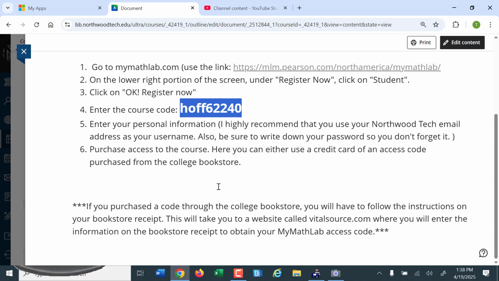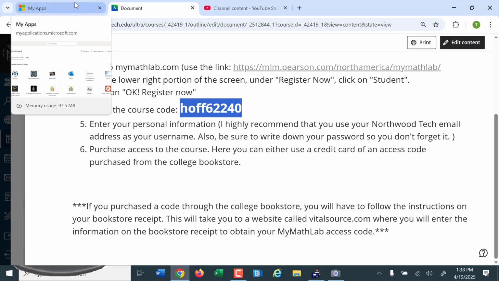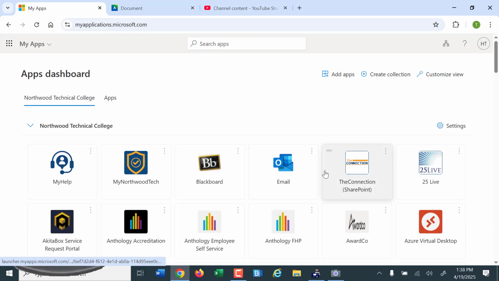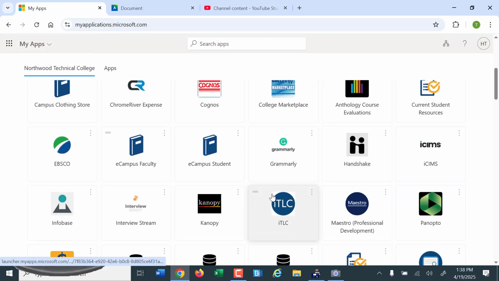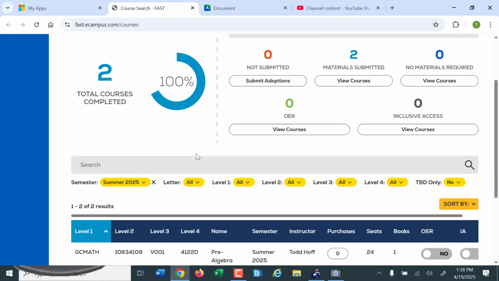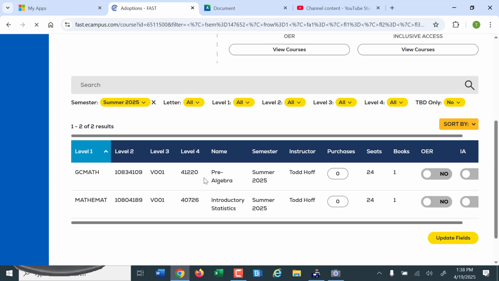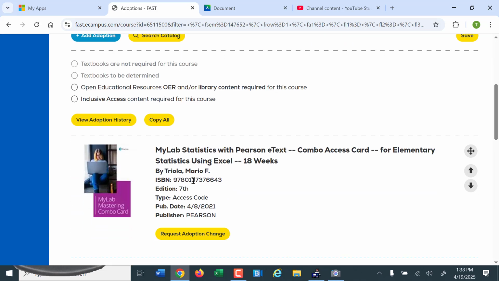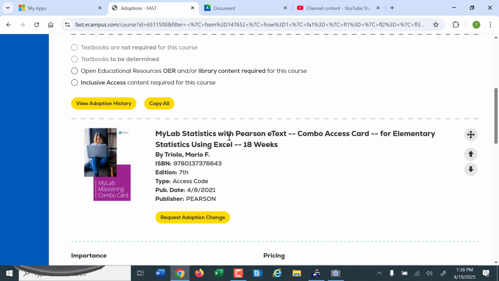To get into My Math Lab, you'll have to purchase access. This is not free. It is actually what you purchase from the bookstore for your textbook. So if you're looking in the bookstore, on the bookstore website, if you were to click on Introductory Statistics for the Summer, you will see that it lists it's a My Lab Statistics with Pearson eText. So it's just a combo access card.